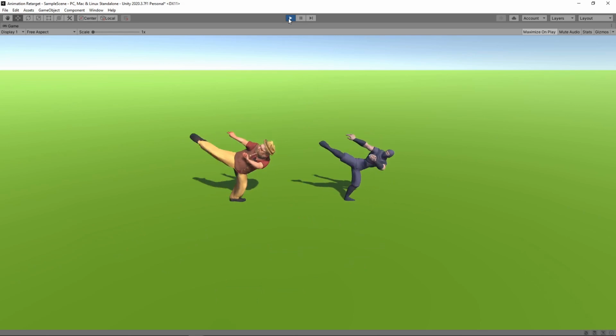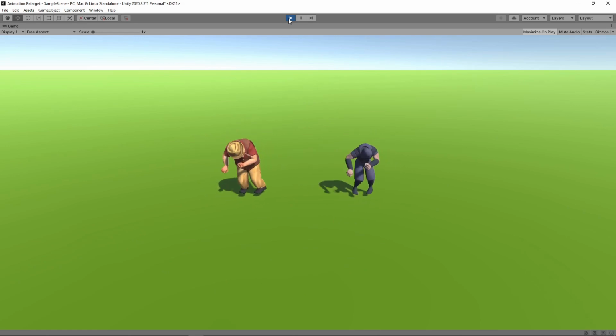Now both of the characters perform the kick. You may notice that the animation doesn't look quite right though. This is because humanoid animations are set to utilize root motion by default. Root motion is where the animation will actually drive the movement of the game object itself.